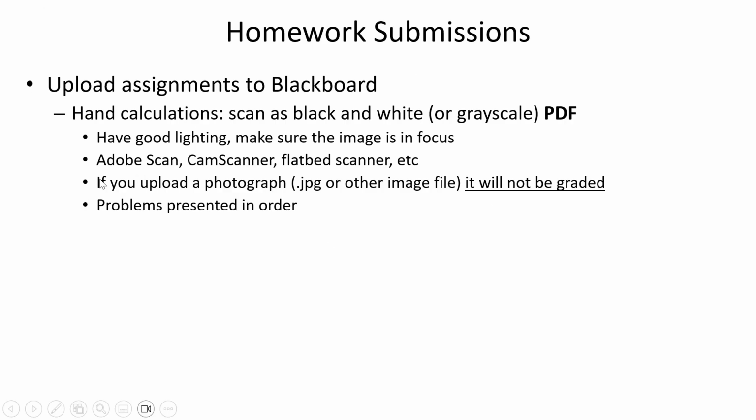So just a summary. Photographs, which are like picture extensions, won't be graded because it's really a challenge for the grader to flip between those files. It loads very slowly in Blackboard. It needs to be a continuous single PDF file rather than multiple files. And please also present the problems in order. If you've got 10 problems on the homework assignment, the way they appear in the PDF file should be the order that they were assigned in the homework.